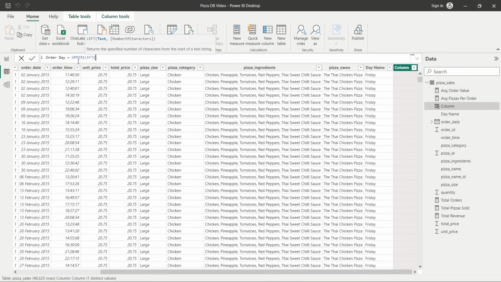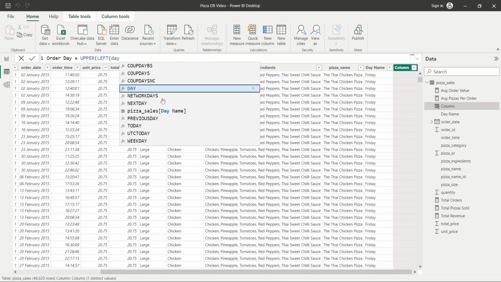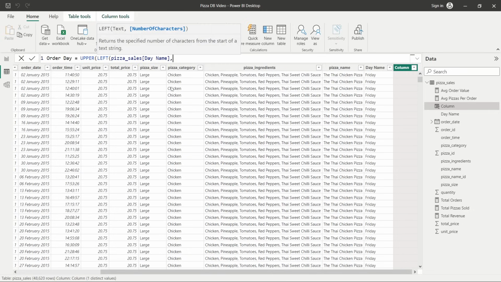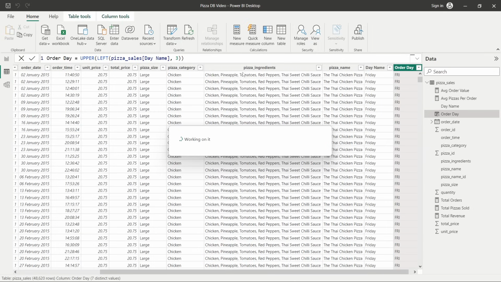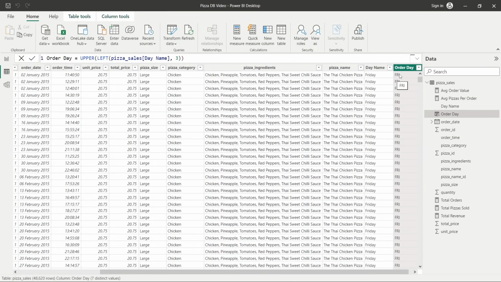I'm using upper because I want the first three initial letters as capitals. So I'm using the upper function. I just increase the size here. So left, and after left it is asking which column we want converted. I want the day name, comma, and how many characters you want, that is 3, because we want the first 3 initial letters. I will close this and hit enter. You can see Friday has been converted to FRI, which is nothing but the initials we have got.